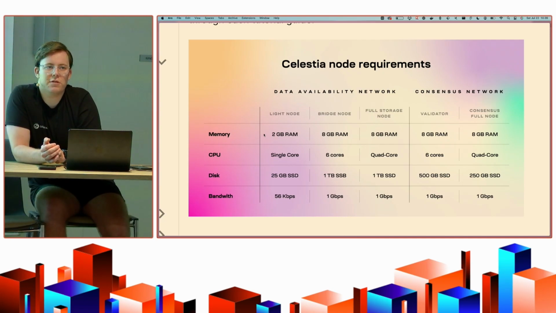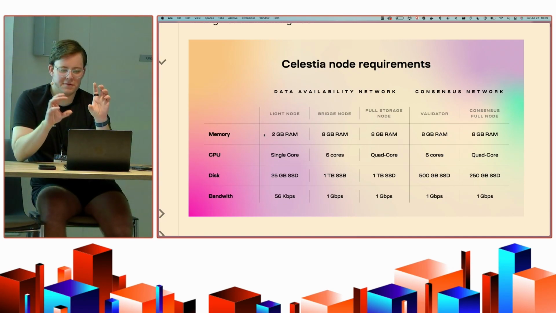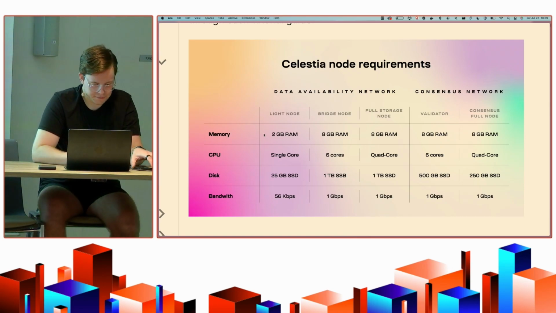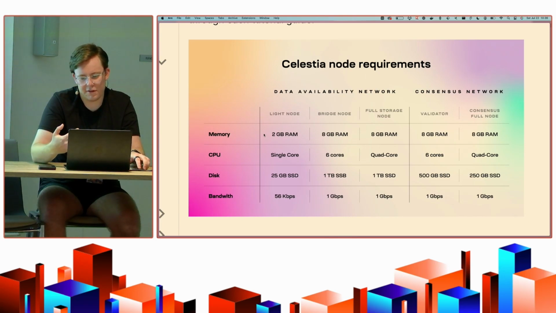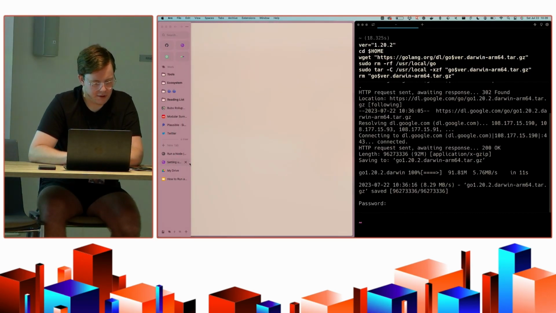So can you use an external disk? You could, but it might be slower. Yeah, but it should work actually. I've never actually tried that. So you could have the software running using external storage. It is possible. And then for the other types of nodes, the requirements are a little bit higher, but really not terrible. So we're going to go ahead and get back to the other page.